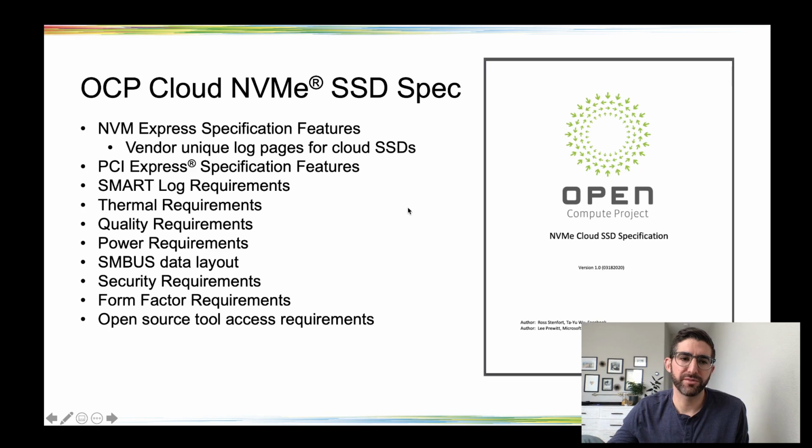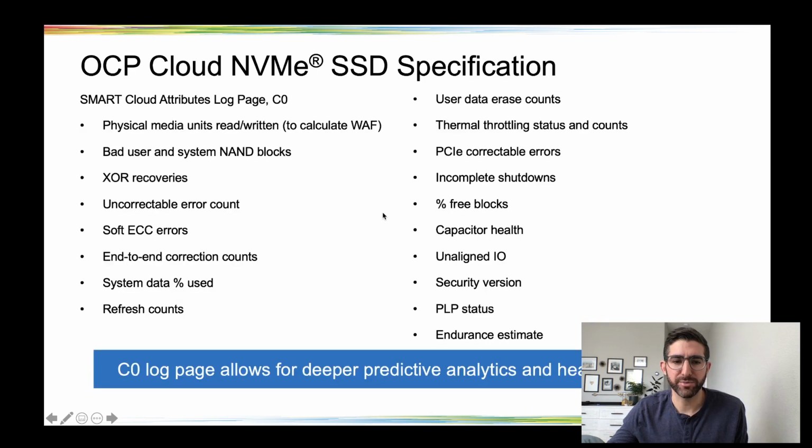So Microsoft and Facebook have done a wonderful thing and got together and open sourced their SSD specifications into this thing called the OCP Cloud NVMe spec, and it has lots of stuff like PCI Express features, NVMe features, SMART log requirements, and this is the one I'm going to talk about a lot today. They have some custom SMART log, and it's called the C0 log page.